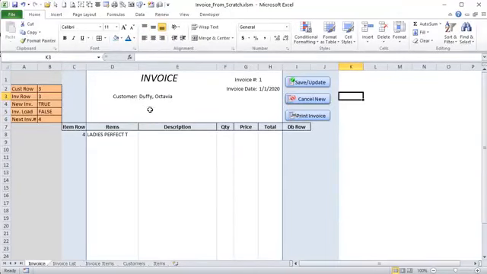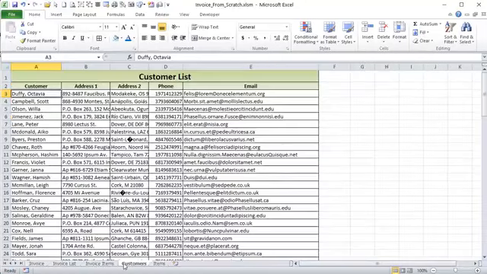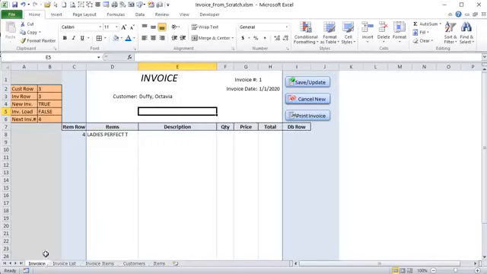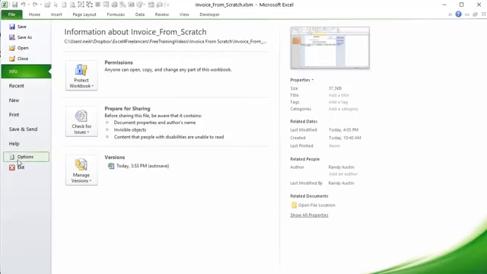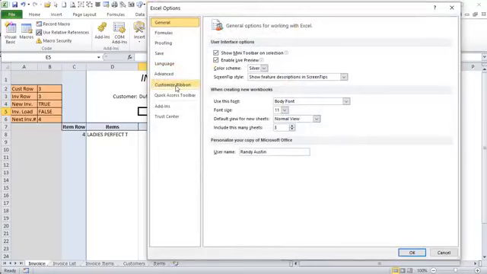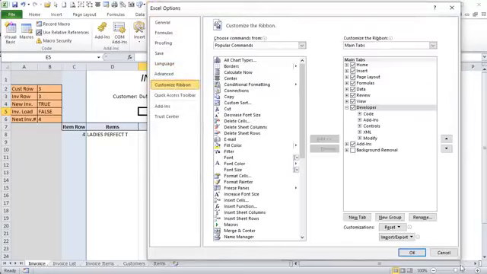Now why don't we get the address here on change of E3. When we make a change, we want that address automatically. And if we look at our customers, we see that the address is located in B and C. So let's get into our code. If you don't have the Developer tab available, you can find it in the options, go into customize ribbon and make sure you select developer.